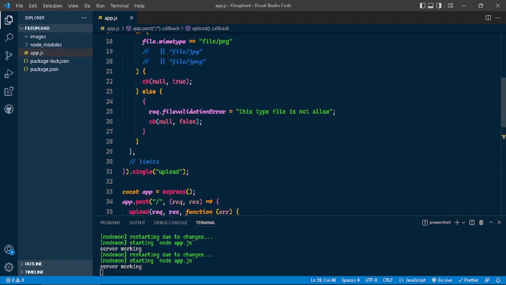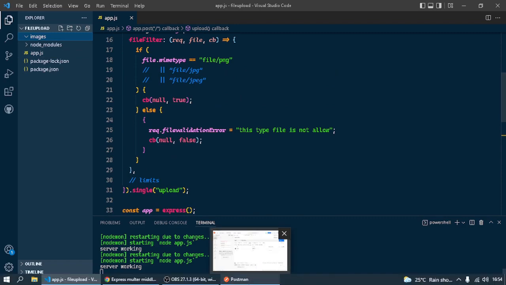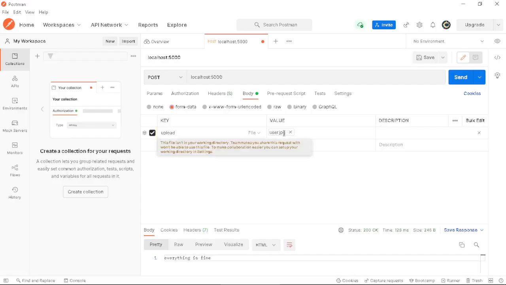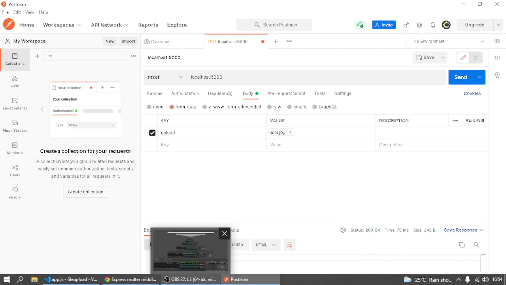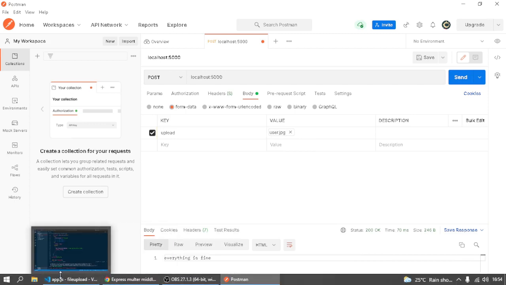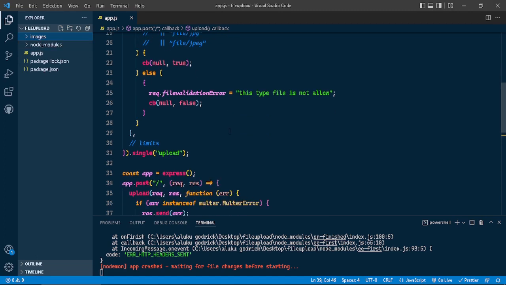Good. So right now we are doing the validation. I don't have anything in the images, and we only accept PNG, and what we are sending is a JPG. So let me do that. It's saying that everything is fine. Really? I know the reason why it's doing that.